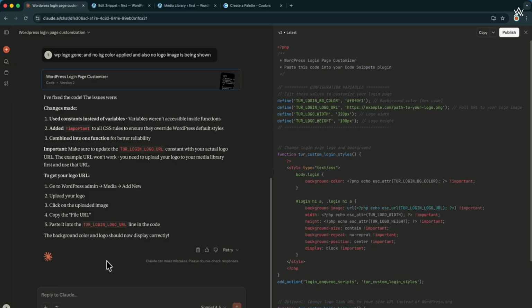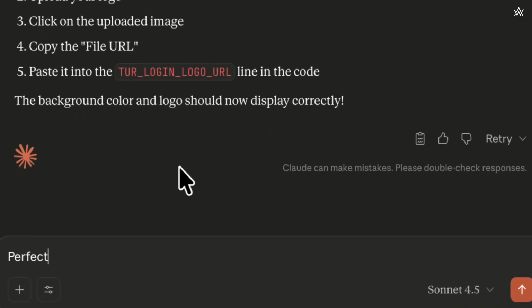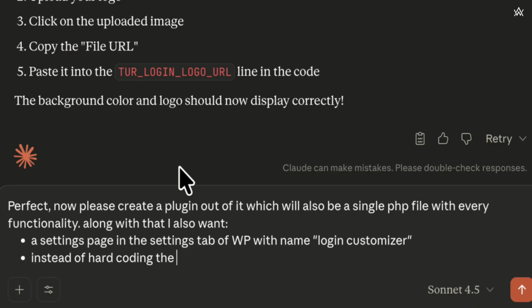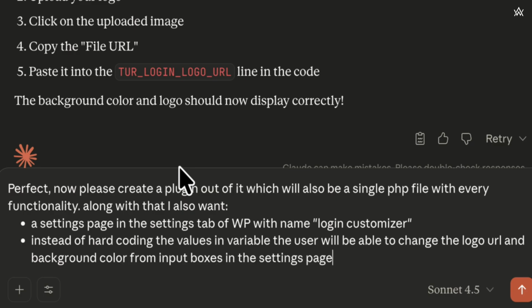So let's go ahead and write a reply to Claude. First of all, we will say that this functionality is working fine. And how we can say it, we can just say "perfect," and Claude is going to know that this functionality is working fine. Now we will add our further prompt. Alright, so now you can see that this is my prompt.